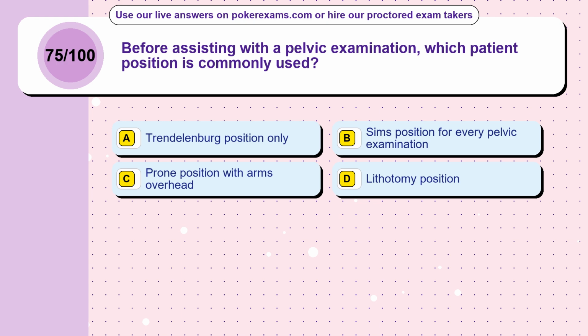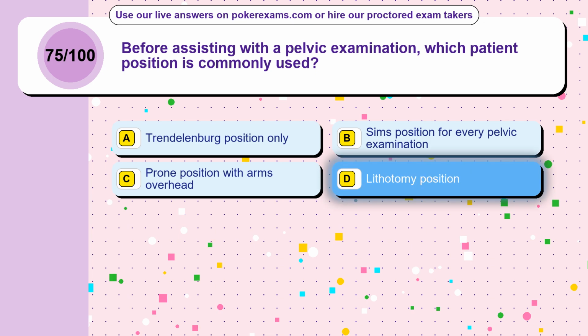Question 75. Before assisting with a pelvic examination, which patient position is commonly used? Option A, Trendelenburg position only. Option B, Sims position for every pelvic examination. Option C, prone position with arms overhead. Option D, lithotomy position. The correct answer is option D, lithotomy position.